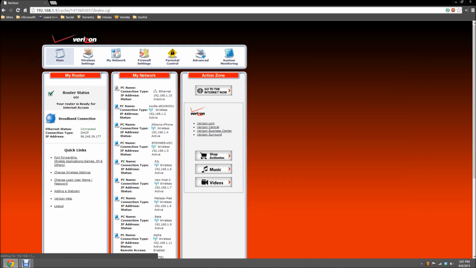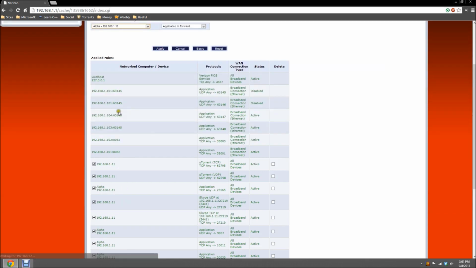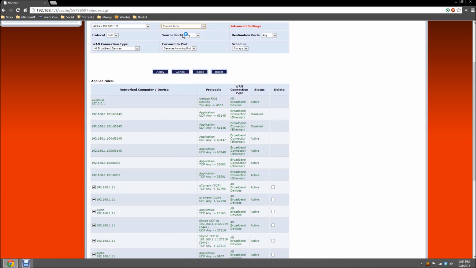So I'm going to go back to the main tab here, and you might have a port forwarding tab on your router webpage, but for me I have a quick link here to port forwarding. And from here, you could go down to whichever computer you were port forwarding onto. For me it's my desktop, so Alpha. And then we could scroll to custom ports, for me at least.